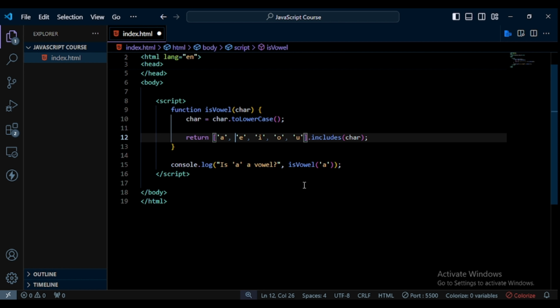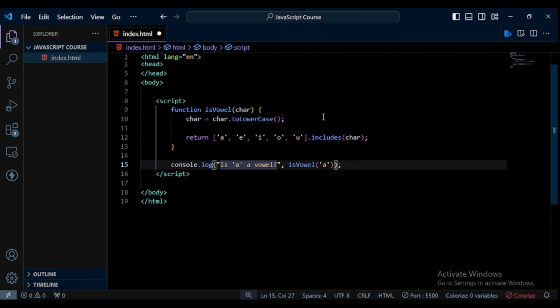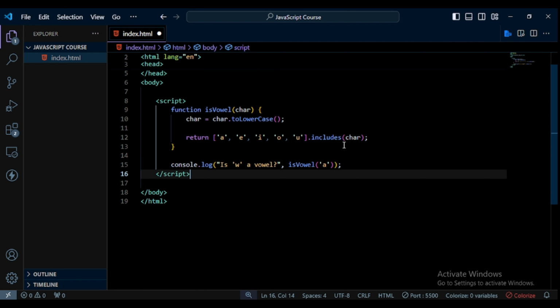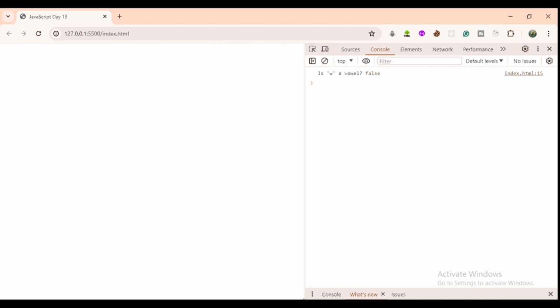So now I go to the browser, and here you can see I reload the page, and in the console you can see "is A a vowel", it's a question, and then it sends a true message, because A is a vowel character. If I pass a non-vowel character, so here I write W, and then here I pass the W character. Now I save the file and go to the browser, and you can see "is W a vowel", it says false, meaning W is not a vowel character.